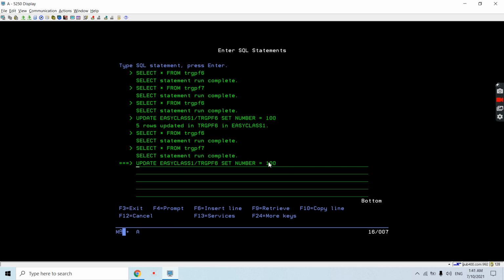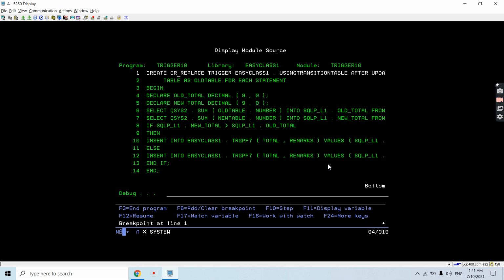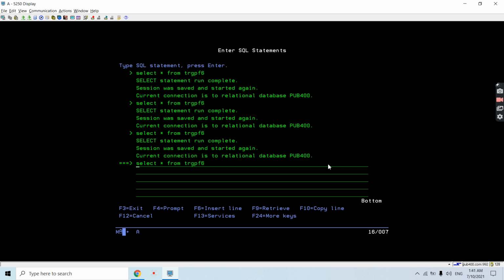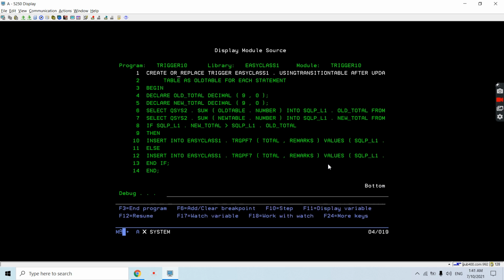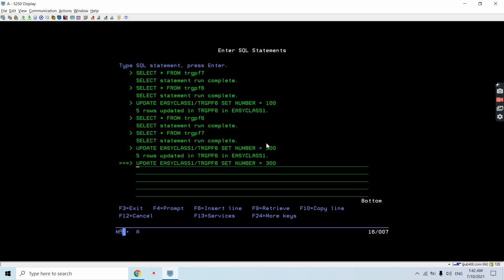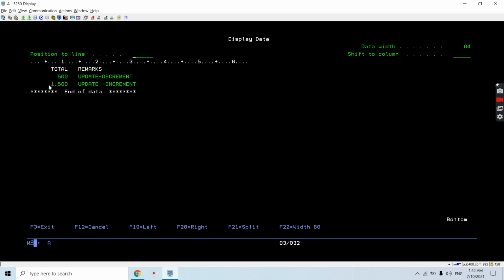So if I now set it back to, let's say, not 200, let's say update it to 300. Let's see first whether that is updated or not. So all rows are 300 now. So this becomes 500. Now the old table contains 500 because the old value was 100 for each row, and this is 1500. Now this condition gets true, and it would insert a second row having total 1500, update increment.